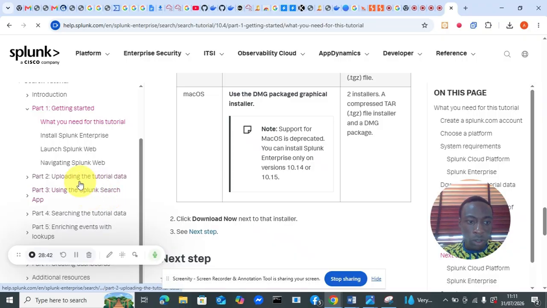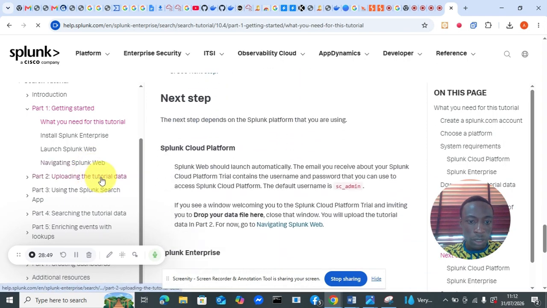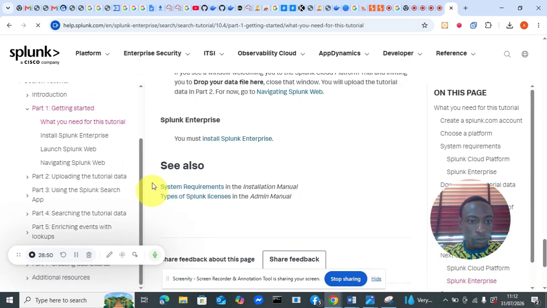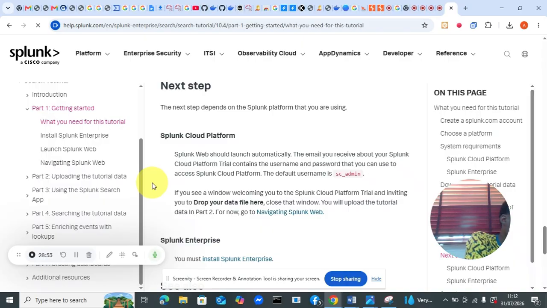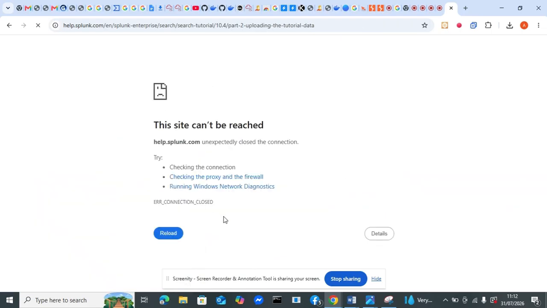So what is the tutorial data, and so on. Using the Splunk Search app. The next thing we want to do is to use the Splunk Search we have downloaded in the Search app. This is the Search app, and then search summary view and the rest of that, right? So we are going to use this particular key to find some stuff, right?